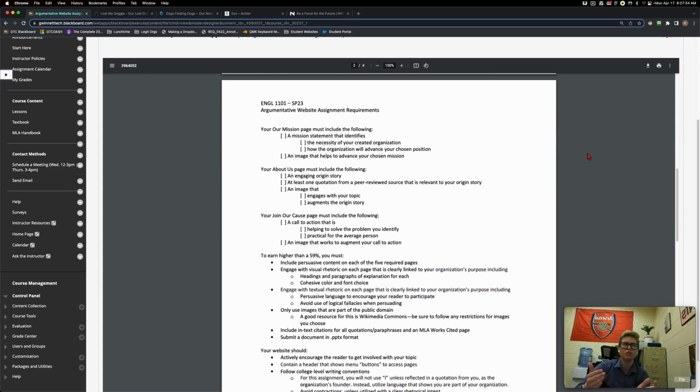Now moving down to our mission page. You must include a mission statement that identifies the necessity of your created organization. Why is this organization the solution to the problem? How the organization will advance your chosen position. Both of those points essentially work to answer, how does this organization work to help? So you'll want to keep that in mind as you are working through that. And we are going to look at some examples of mission statements in just a minute.